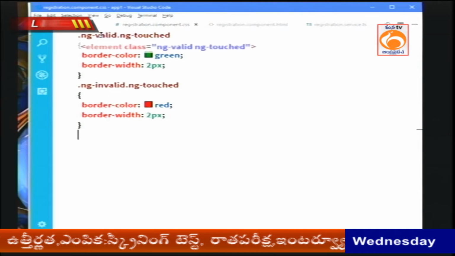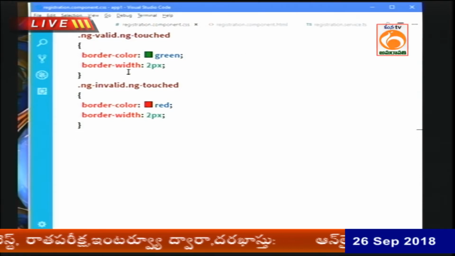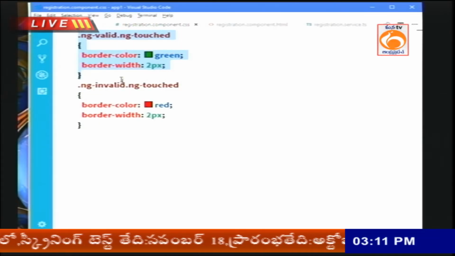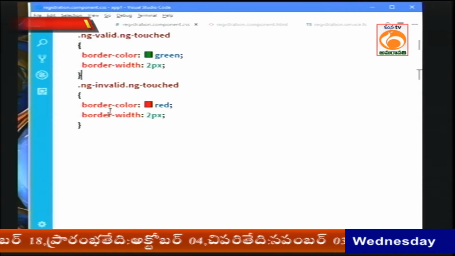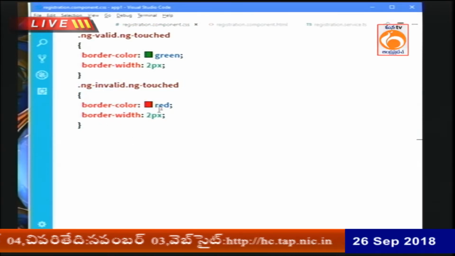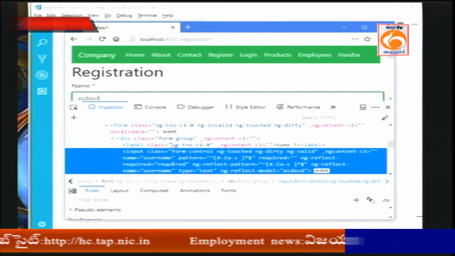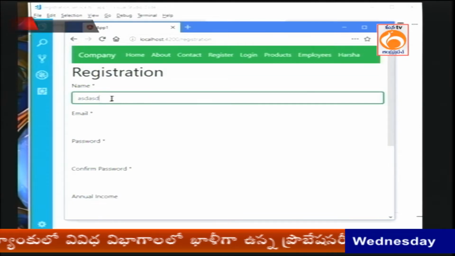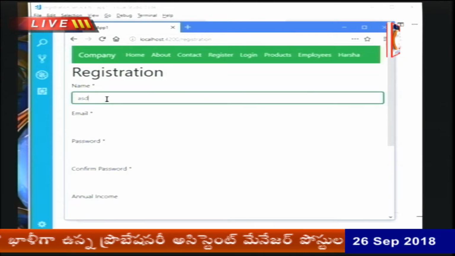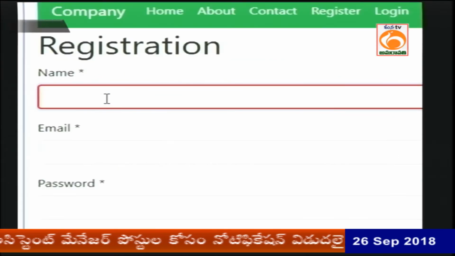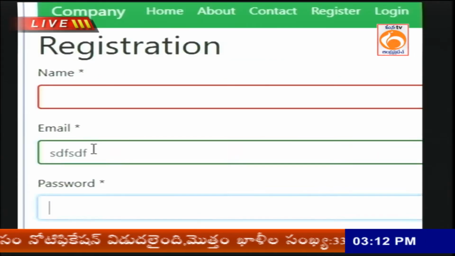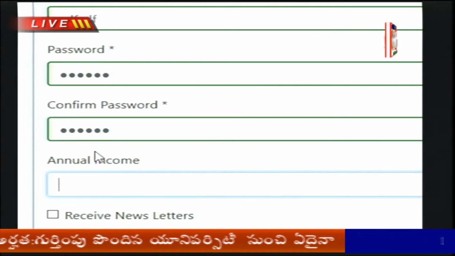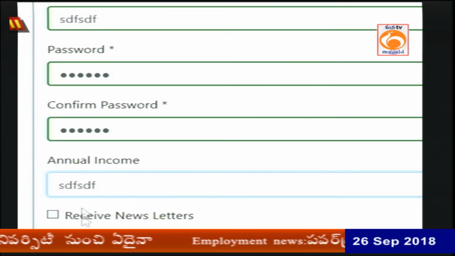So check the CSS styles. If it is valid and ng-touched, that means it is modified by the user, and it is valid. If that is the case, we are going to apply a green color border, otherwise a red color border. So presently the text box value is modified, at the same time it is valid, so green color. In case it is invalid, you can see a red color border. Similarly, email, password, for all these things we can apply required. So for all these, either green or red is being applied.